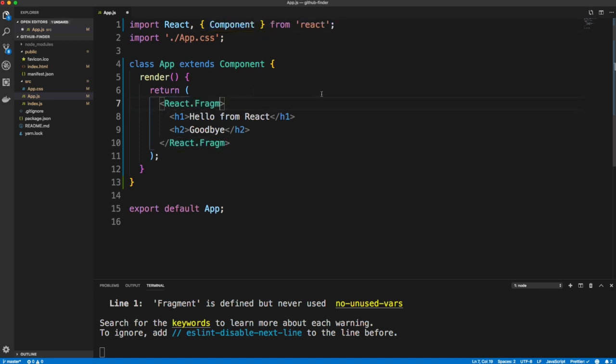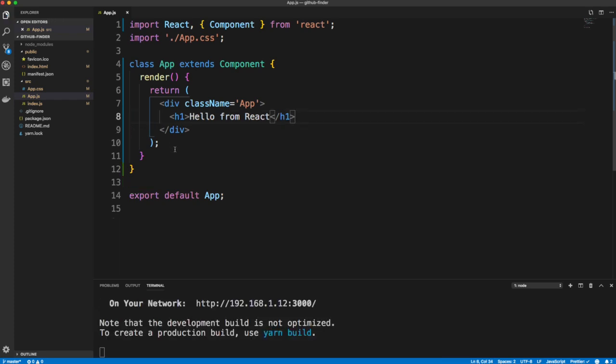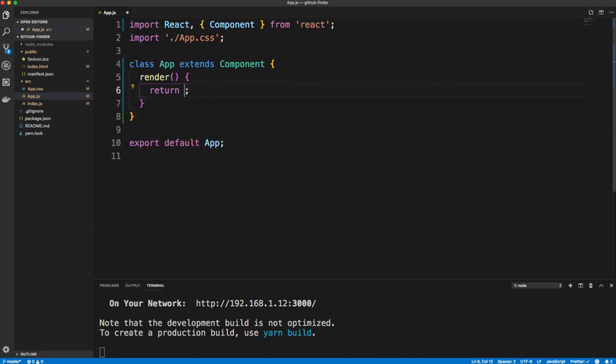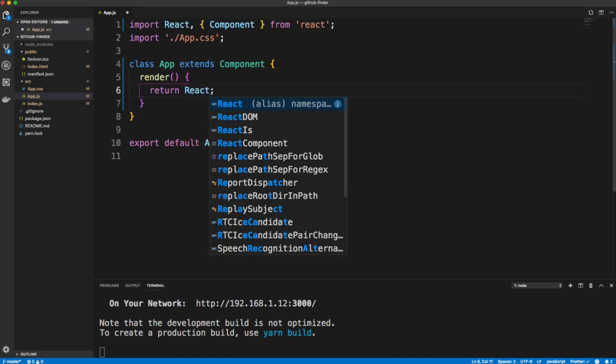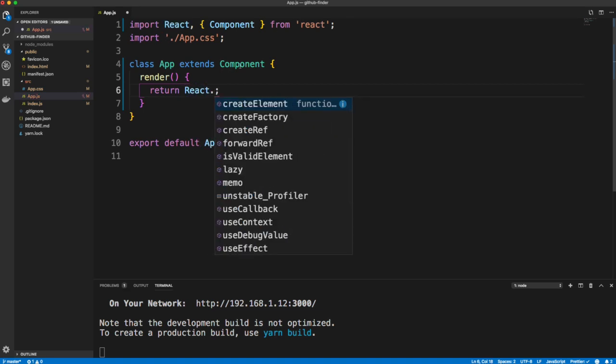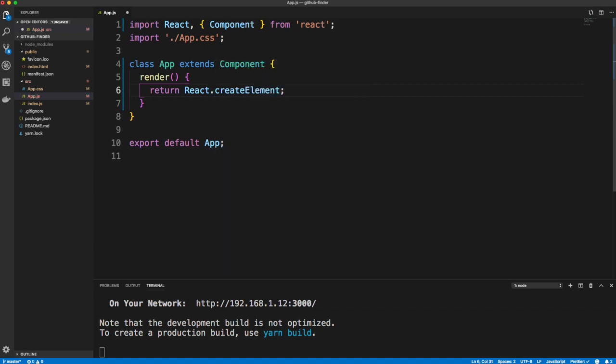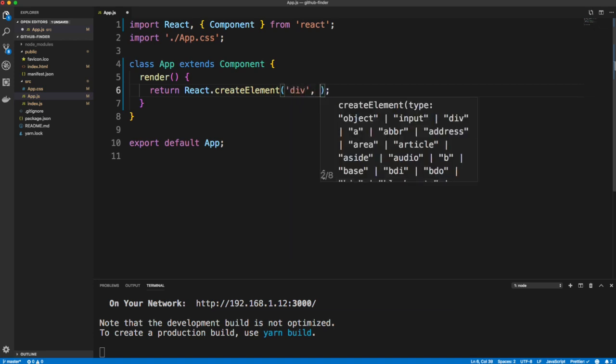All right, so we've gone over fragments. I'm just going to put this back to a div with a className and an h1, because I want to show you what this would look like without JSX. So I'm going to temporarily delete this and just use straight JavaScript. We could take our React that we brought in up here from the React library, and there's a method called createElement. Anytime you want to render out any element, you would use this. We want a div, and you don't have to do this, I'm just showing you an example.